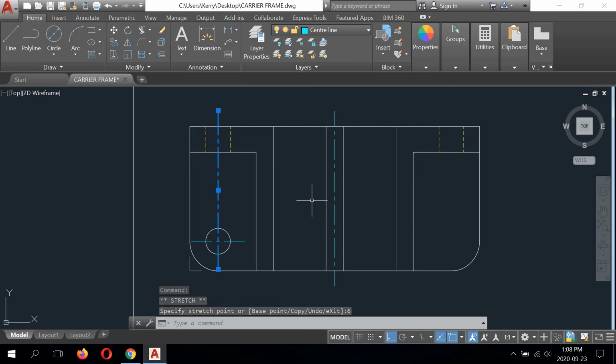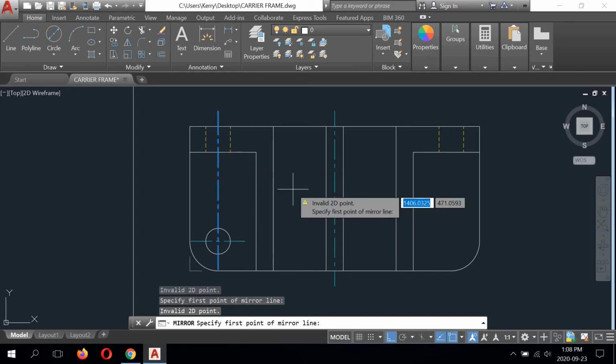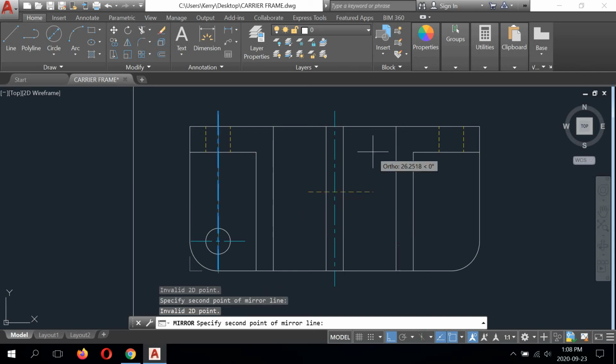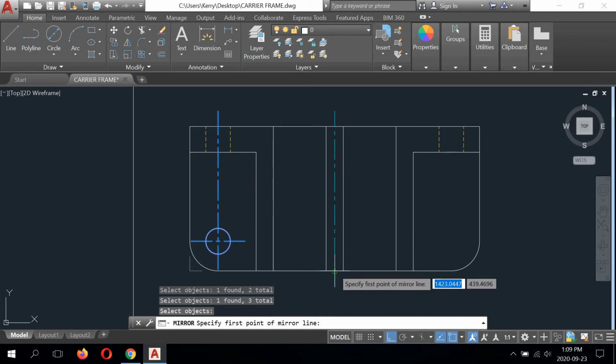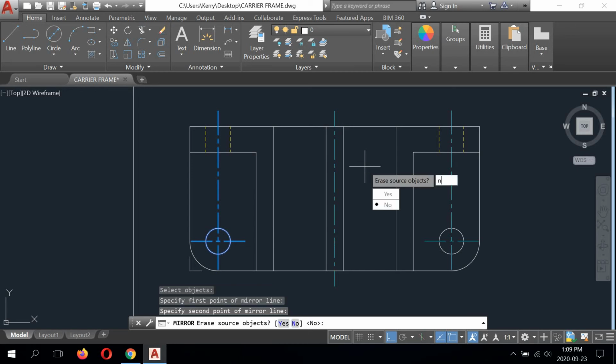And then I can just mirror this. So I'm going to select the mirror. Bear with me for a second. Select mirror. Pick 1, 2, 3, enter, specify midpoint, get the preview I like. I'm going to click somewhere else on the screen where I like my preview, erase source, no, enter.